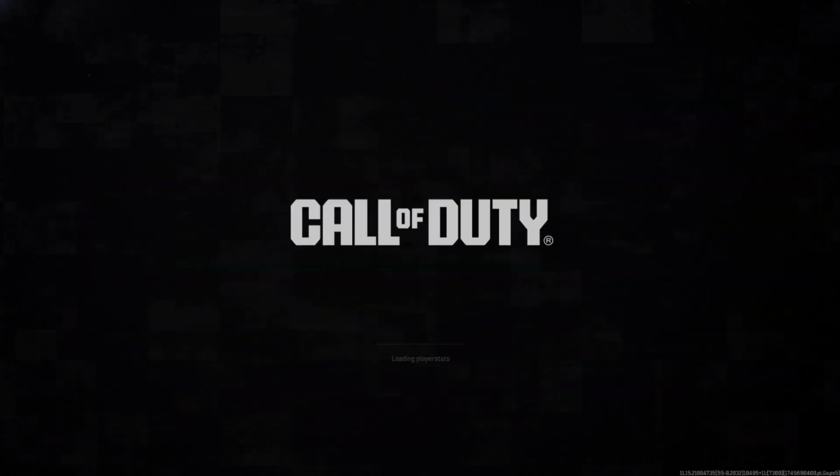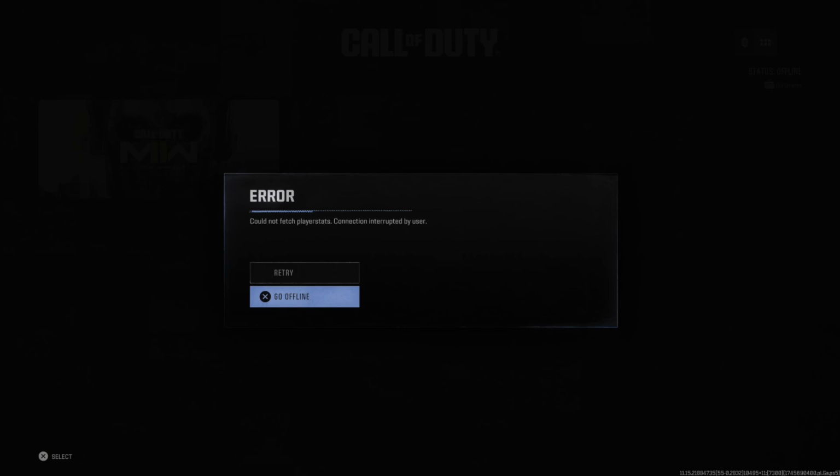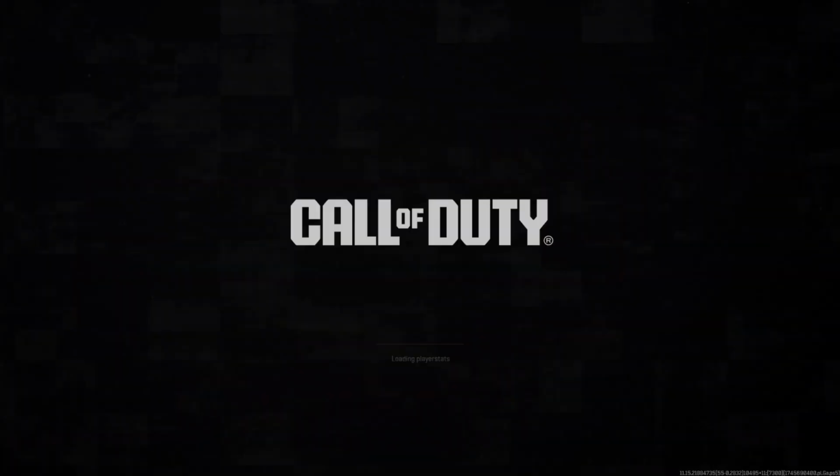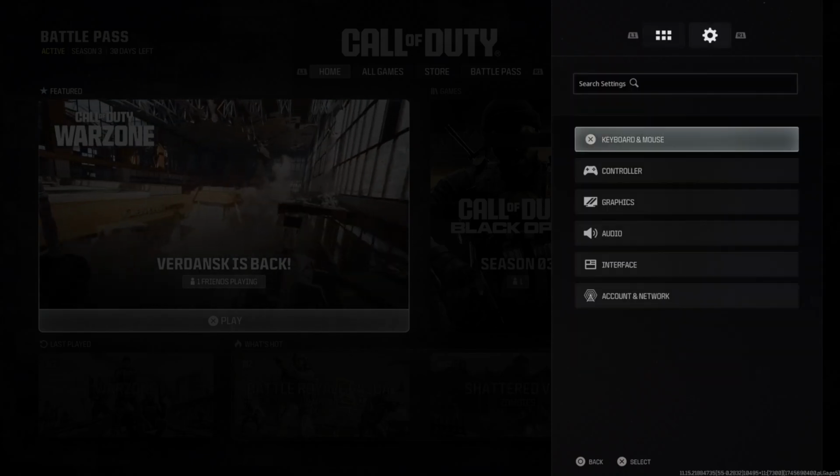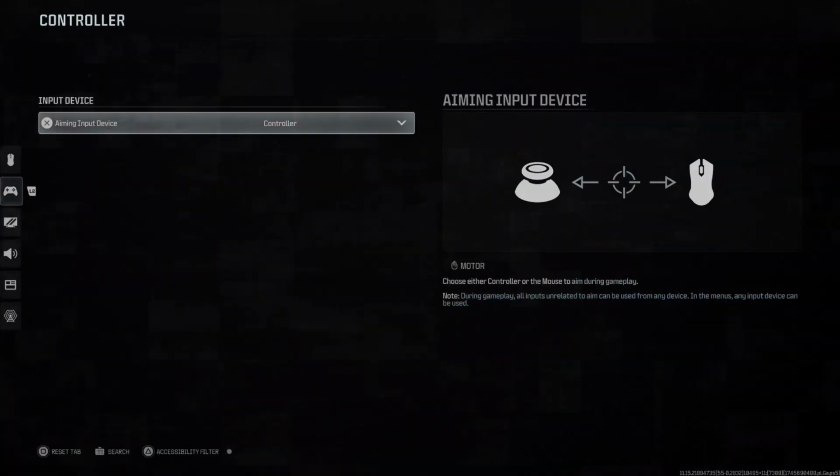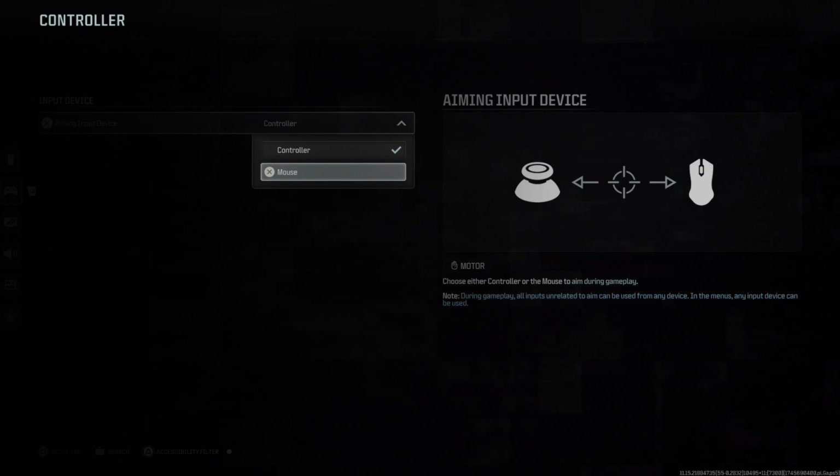Now we have to do this before we start the game. Otherwise, it's going to lock in the controller input and we won't be able to switch it when we're actually playing. So once we get in here, press options, and then we want to go to the controller settings, and there should be a section specifically just for mouse. So let's just retry to log in here and then press options and then go to controller. And then you can see the input. We can select mouse under here.